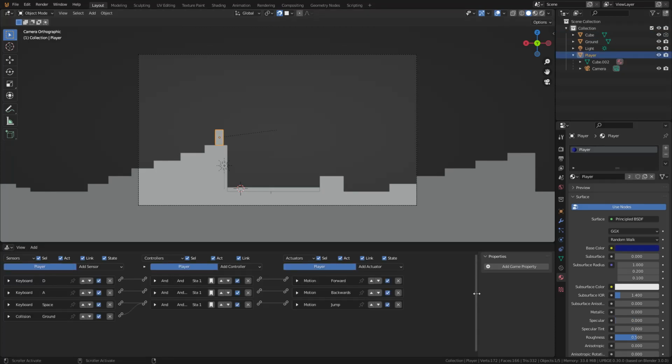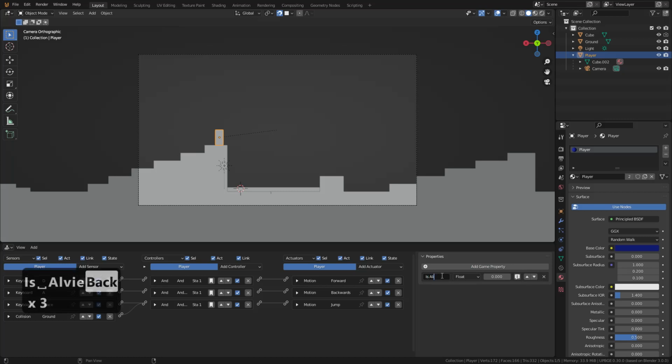Now I'm going to add in a new property, is alive, for my player. So I selected my player, I came down to my Logic Bricks editor and I added a game property. I'm going to call that property is alive. And I'm going to set that as a Boolean, which is true or false, yes or no. My player always starts out as alive, so I'm going to click the checkbox to indicate that my player is alive.